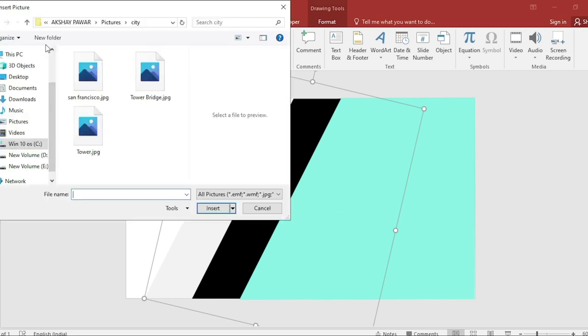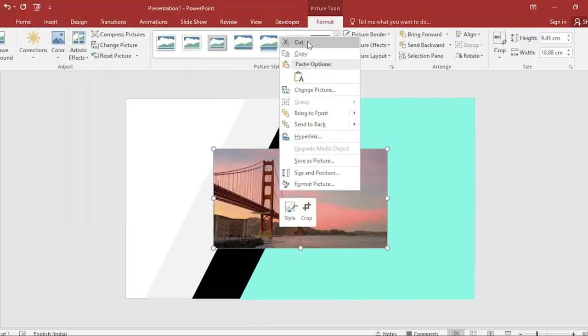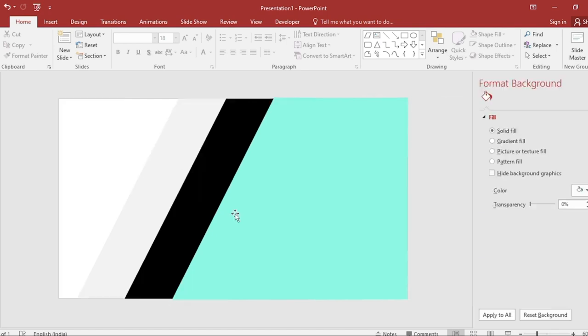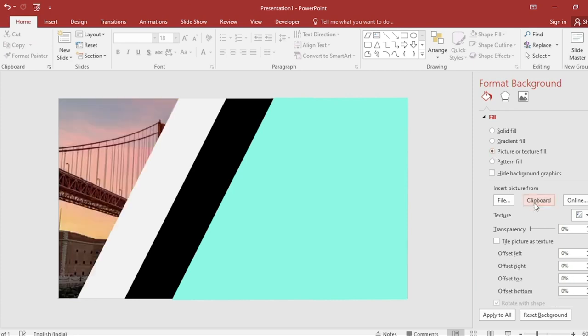Click on Picture. Here I have downloaded a picture from Google. Select it and insert it. Click the right button and cut the picture. Again click on right button, go to Format Background. Click on Picture or Texture Fill and insert picture from clipboard.